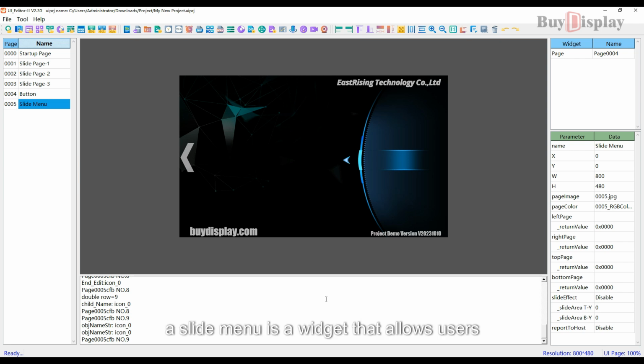A slide menu is a widget that allows users to select options by sliding through a list, often used for settings like date or time selection. To demonstrate the usage of the slide menu control, we need to add icons for coordination.